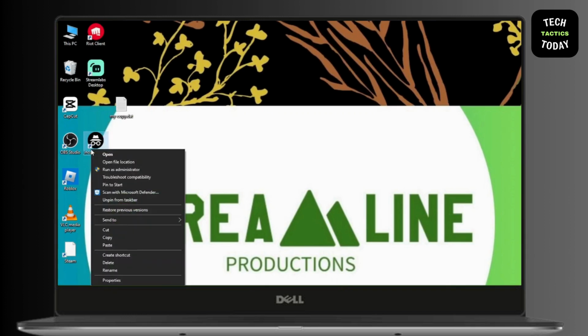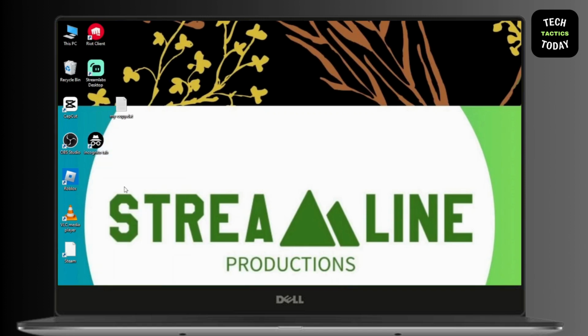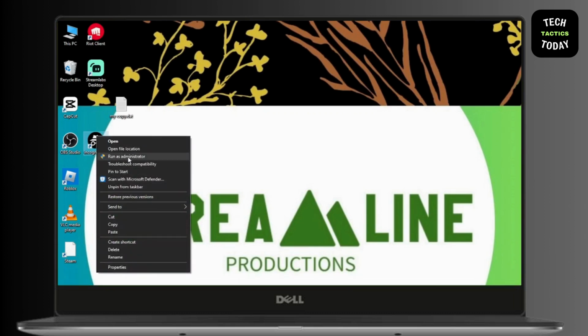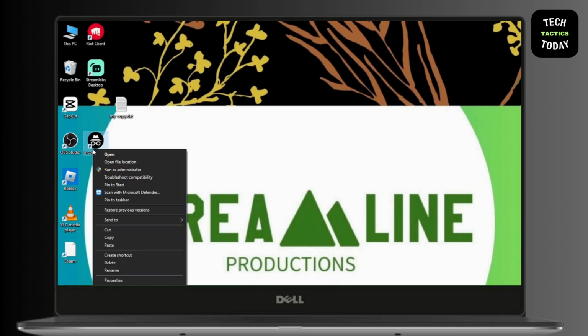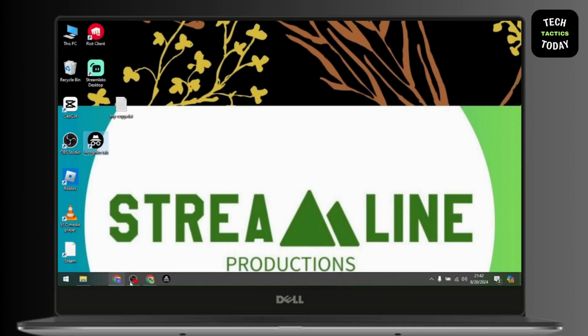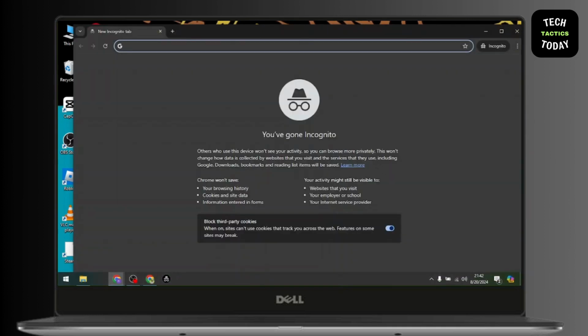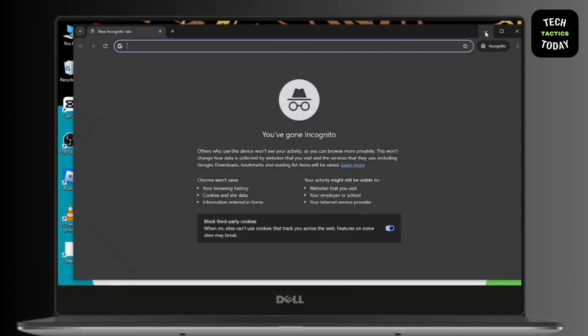Again, you have to right click on that and go for the pin to taskbar option. Go for the pin to taskbar. Here you can see that, and go and open here. So here you have successfully created a Google Chrome Incognito Mode shortcut in your Windows 10 taskbar.